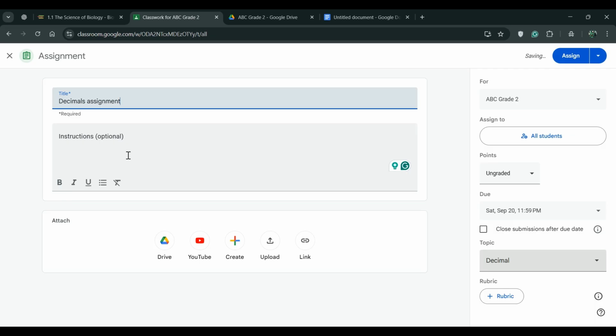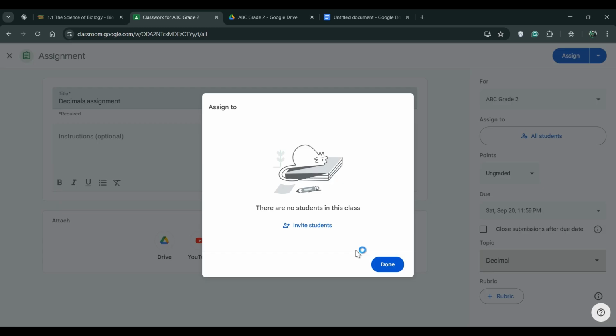So this is a decimal assignment. You can put instructions here, you can upload things here, and then you can either schedule it, save as a draft, or assign it. Again, you can assign it to multiple classrooms, to multiple students, and you can also control to which students this is going to be assigned through this.